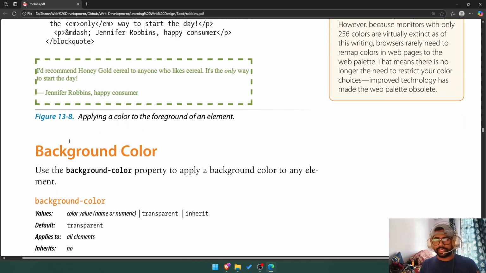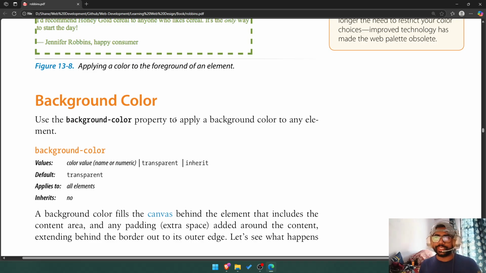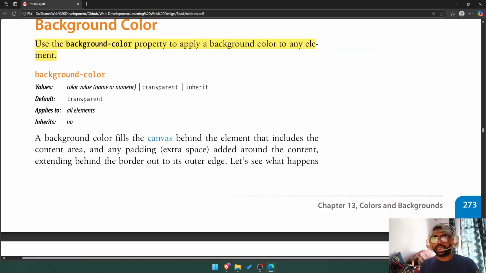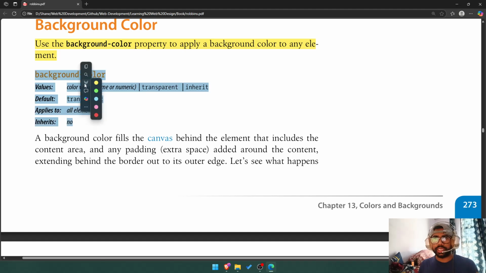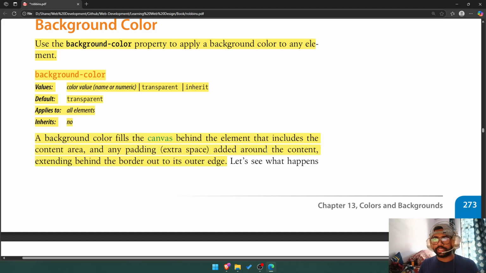Then we have background. Use the background-color property to add a background color to any element. Background color values: color names or transparent. Default is transparent, for all elements. Not inherited. Okay, so a background color fills the canvas behind the element. That includes the content area and any padding, extra space added around the content, extending behind the border to its outer edges.